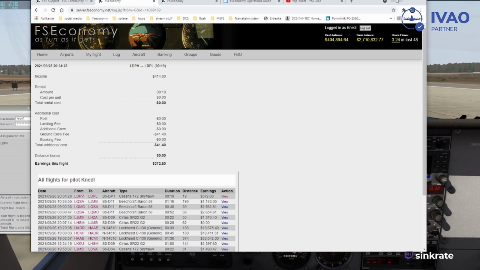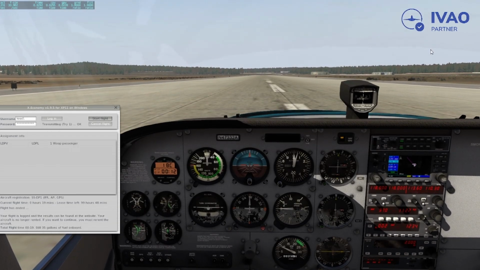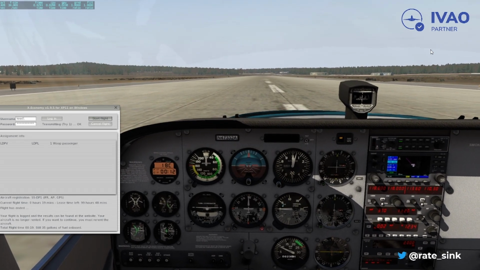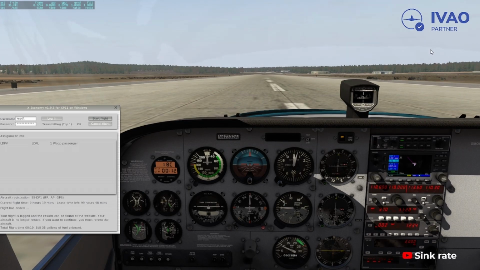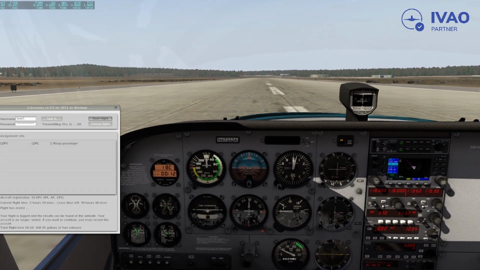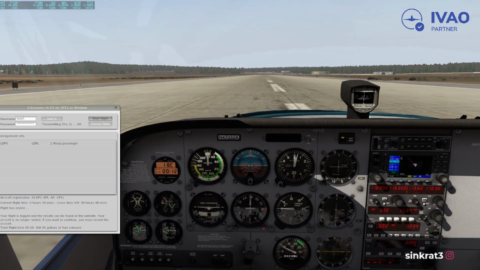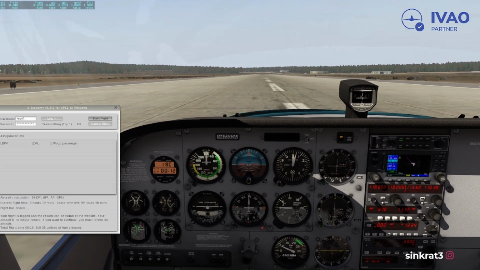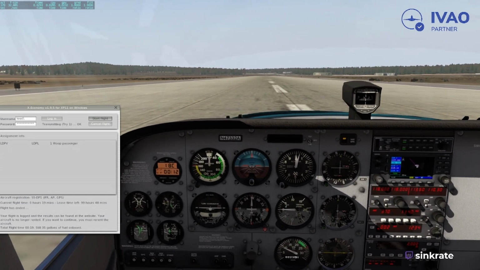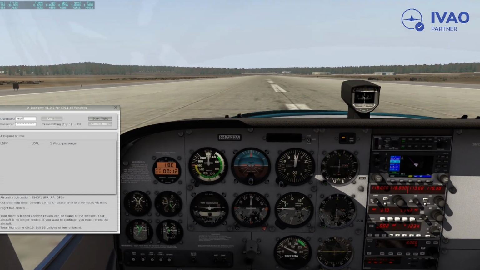So we went through how to install the plugin, what to take care of, where to get your basic info from FSEconomy, how to select your aircraft, what you have to be careful of on this side as well. We've done a flight, how to start it, how to end it, how to make your first dollar, and I think I'm done here, am I?